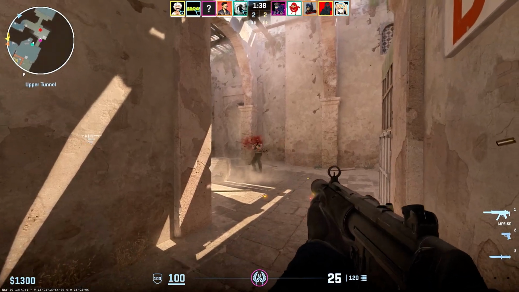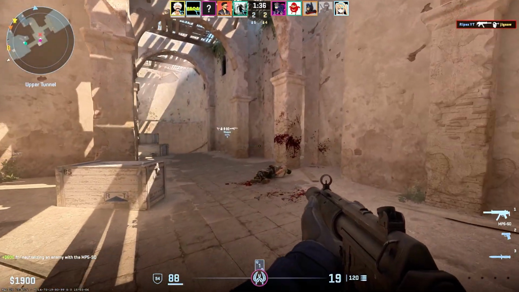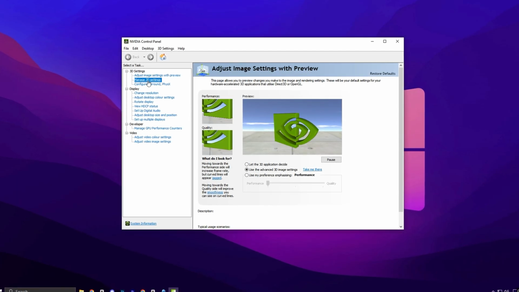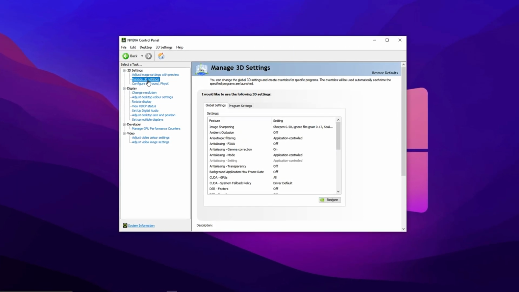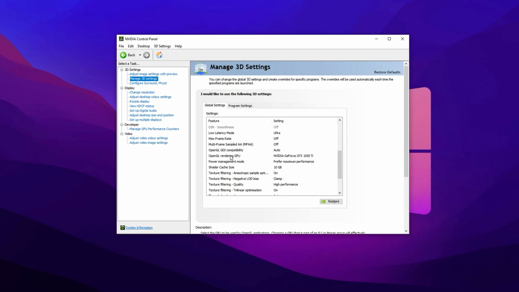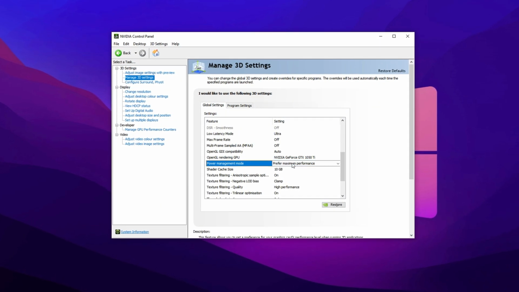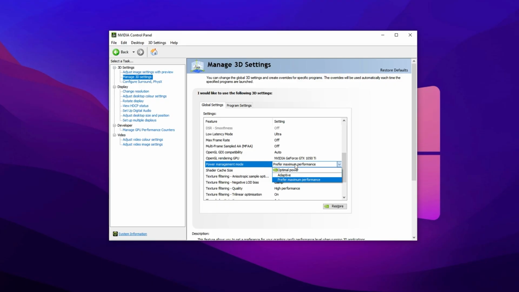Now let's tweak your GPU settings for better FPS in CS2, especially on low-end systems. Open NVIDIA Control Panel or AMD Radeon settings, then go to Manage 3D Settings. Here, we'll adjust key options to cut visual load and boost performance. First, locate the Power Management Mode setting and change it to Prefer Maximum Performance.